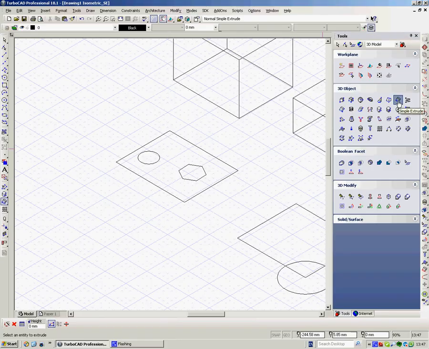Now there's another variation on the simple extrude, which is this icon here. This is use compound profile. If this is highlighted like it is there, it will presume that closed shapes within an outside shape are holes when it's extruded and not solid objects.